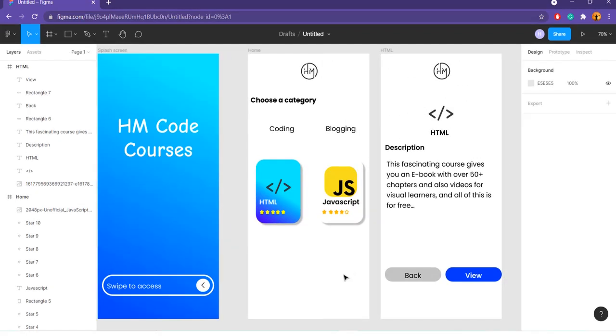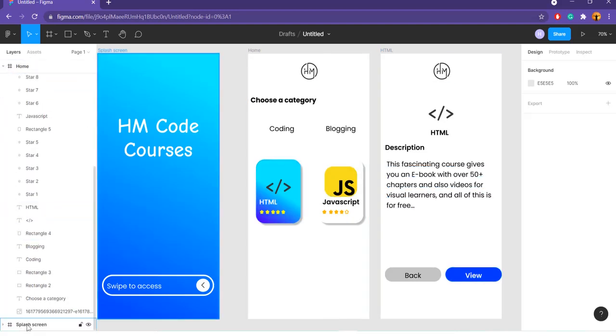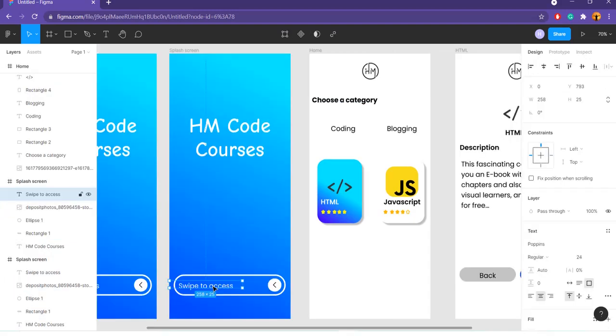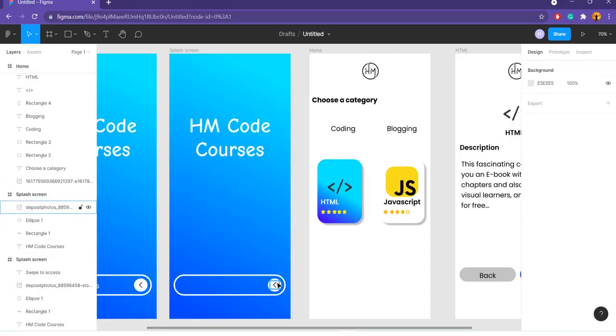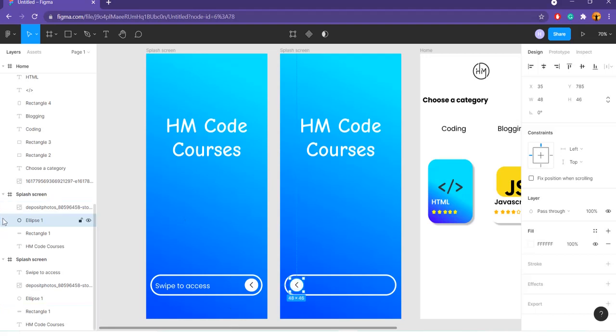Now to connect all the pages, we have to do prototyping. We have an option called prototype. So to do prototyping, we first need to duplicate this splash screen, delete this text box, and I'll bring this arrow icon and also the circle and place it over here. So now what we are going to do is prototyping.